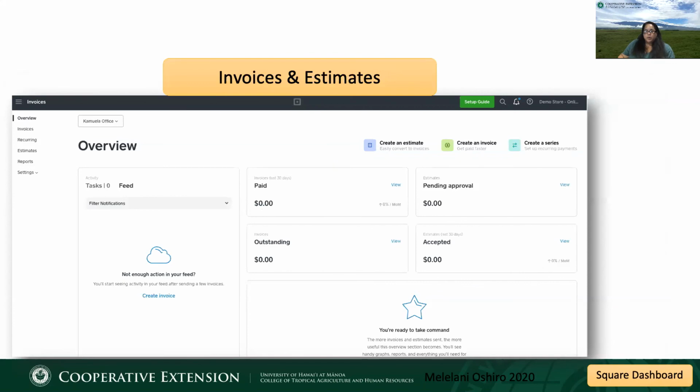From the main Square dashboard, you can create estimates or invoices, which work well to get people to pay for certain orders, if they do phone orders with you or whatnot, and just to add reminders to folks to pay for different orders that have maybe already been picked up or something.